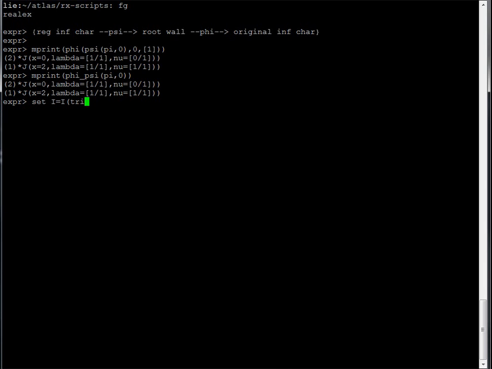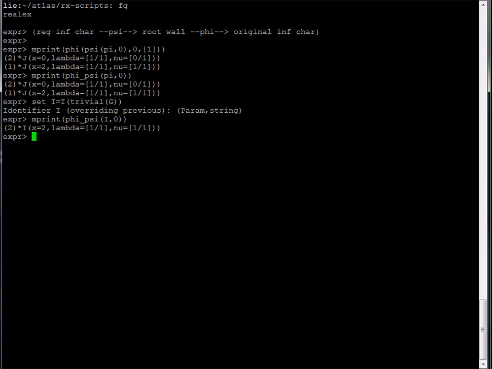Let's look at one other example. Let's let I be the standard module, which is the principal series given by the trivial parameter, and let's look at what phi psi of this is. Well, you take this and you translate it to the wall, and you translate back out, and it turns out that you get 2 times the original standard module. That's interesting. Let's just check that that's really what I got. The claim is that phi psi of I is equal to 2 times I. And we simply check that, and it's true.